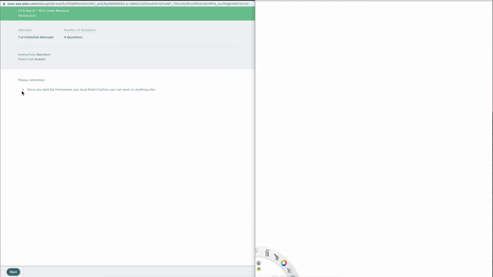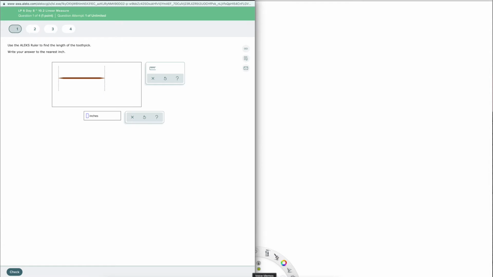So down here it says, please remember once you start your homework, you must finish it before you can work on anything else. What that means is once I click start, in order to finish my homework, down here in the bottom right corner, there's going to be a submit assignment button. I know it's not here on my teacher preview, but it will be on your student screen. This is how you finish an assignment, by clicking this button. So you always want to click that button when you're ready to leave this screen.